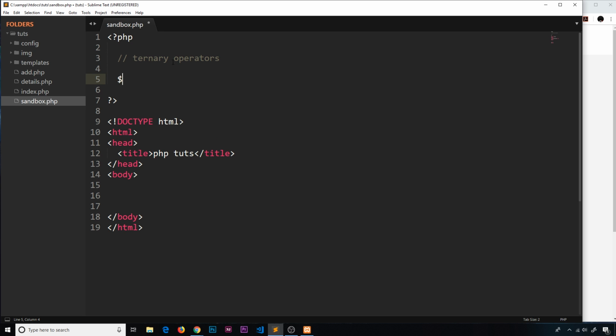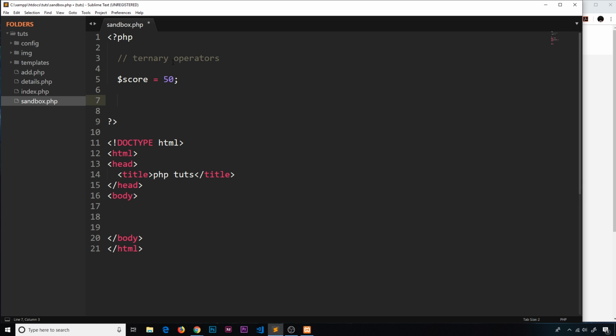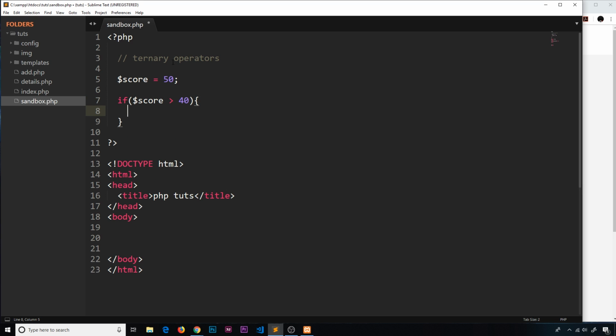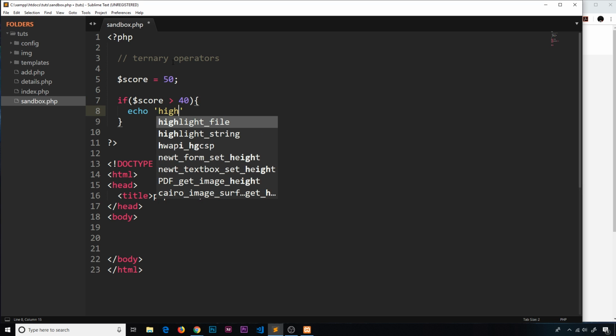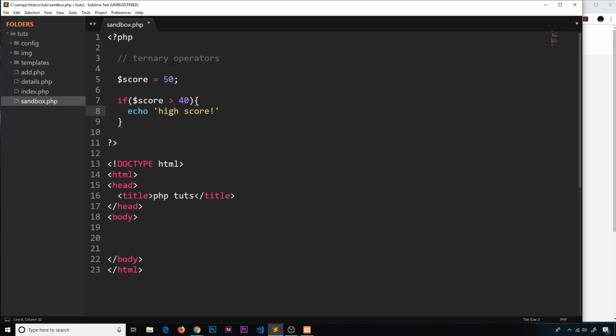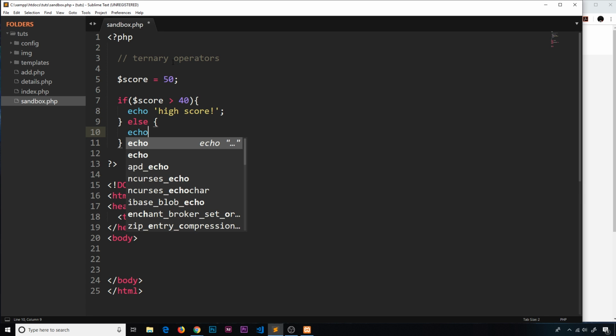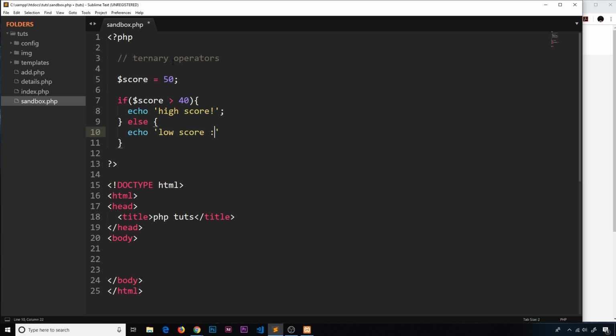So first of all, I'm going to create a variable just to keep track of some kind of value. We'll call this score and set it equal to 50 to begin with. Now, if we were to do an if check to see if the score was over a certain value, it would look something like this. If score is over 40, then we're going to do something. We'll echo high score. And if it's not, we'll do an else statement, and we'll just echo low score. Okay, so that's our little if statement right here.